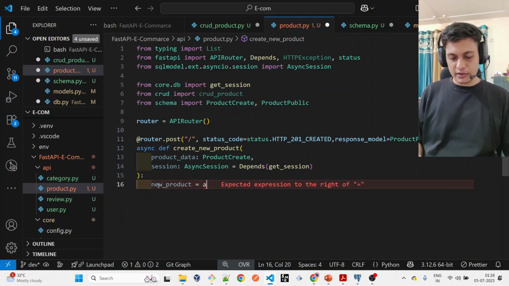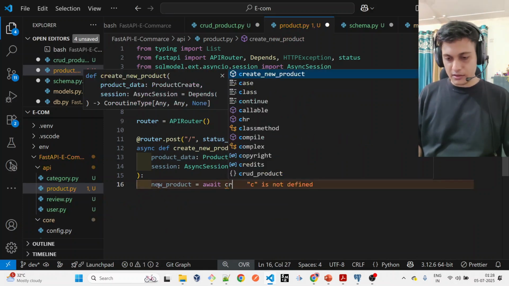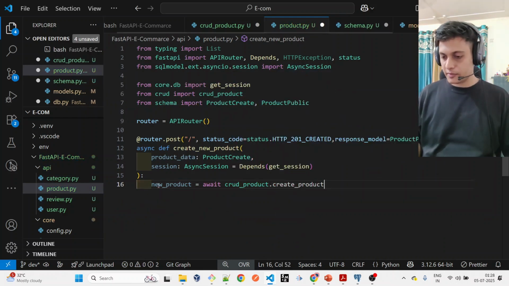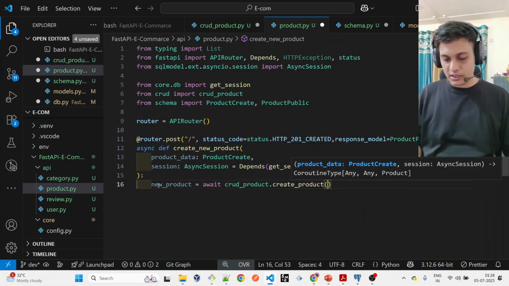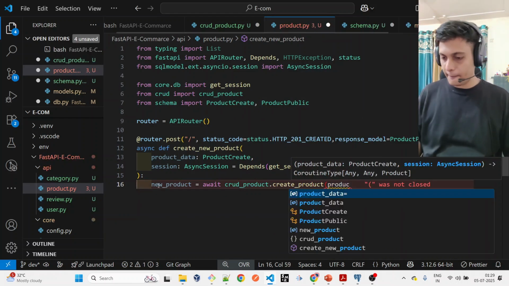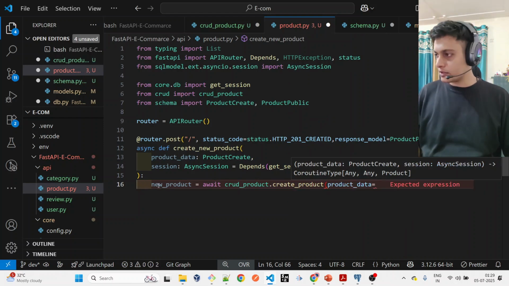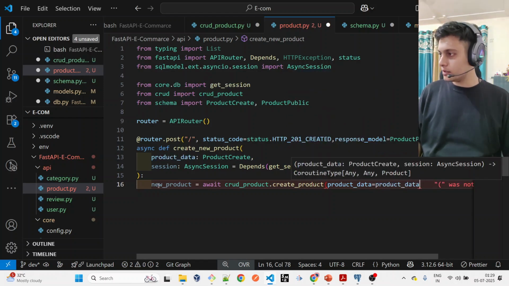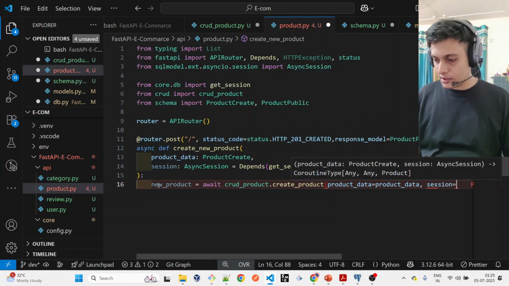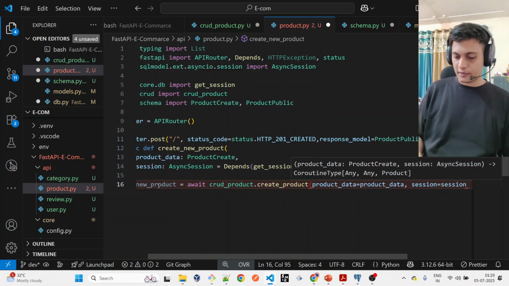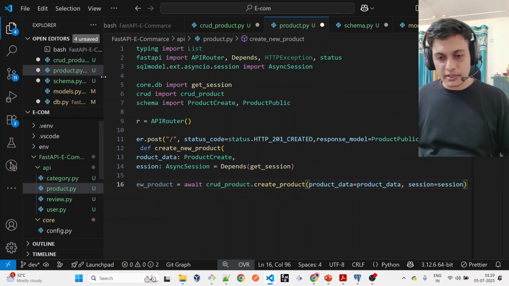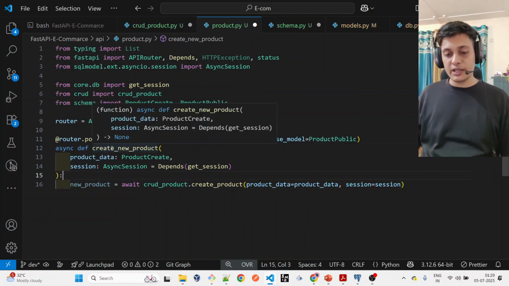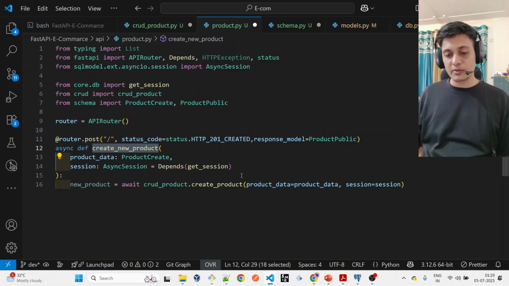This new product equals to await CRUD product dot create product, and inside the create product, product data equals to product data, and session equals to session. Fine. So here, let me just narrow it down. Here we created one create new product. We created the post API for this particular product.